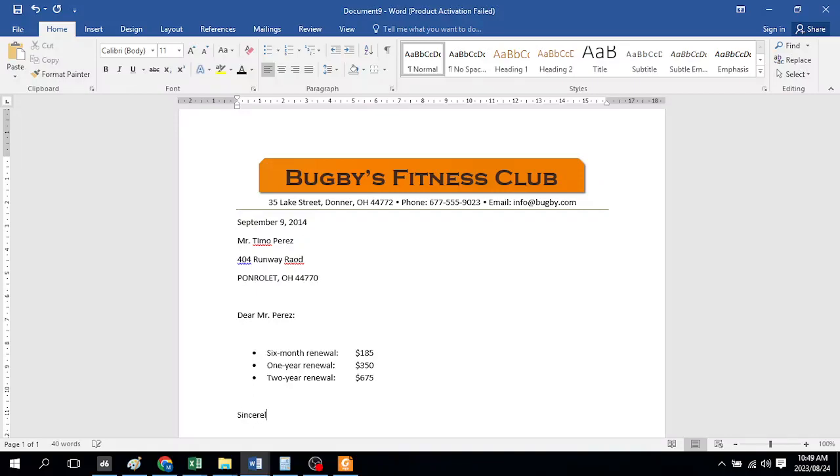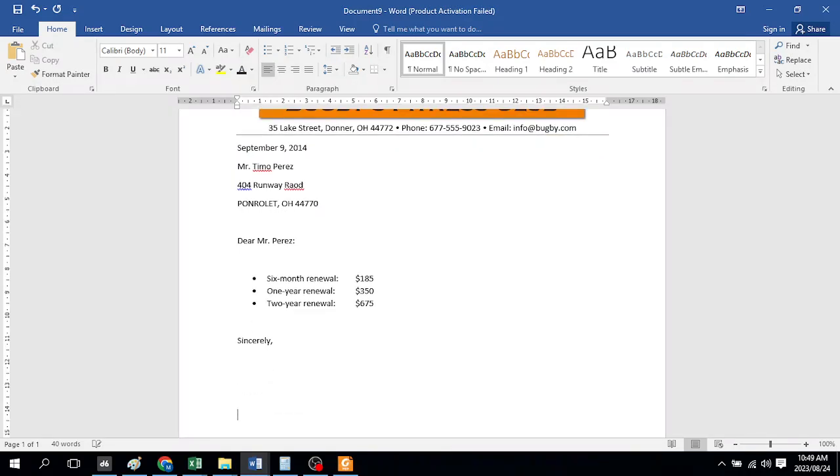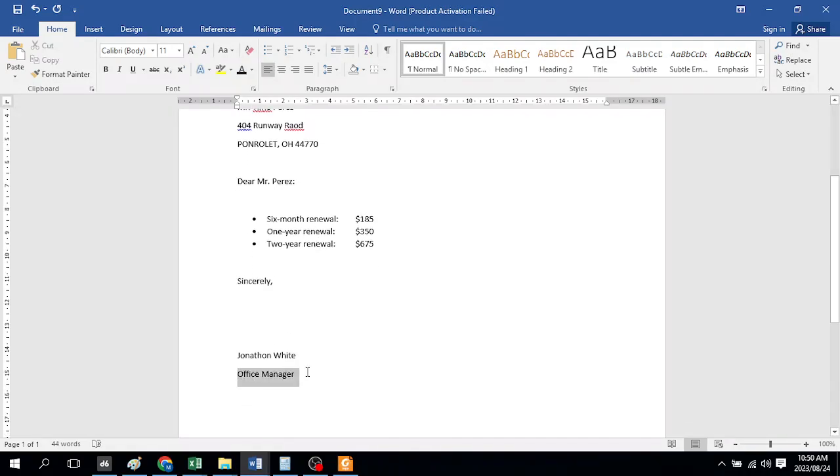Sincerely, comma, 4 enters, 1, 2, 3, 4, and then Jonathan White. Office manager is supposed to be capitals. I'll do it in a bit. Office manager. Okay, so since office manager is the job description, you will notice that you can actually change it to caps by just clicking on change case. So when you go here, you just say uppercase.